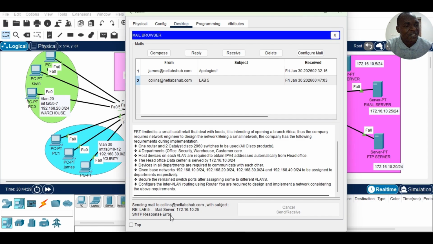Because Simple Mail Transfer Protocol must synchronize what is on the client side and what has been configured on the server side. If it finds some issues, it cannot help to transfer that email from the client to the server, from the sender to the receiver.